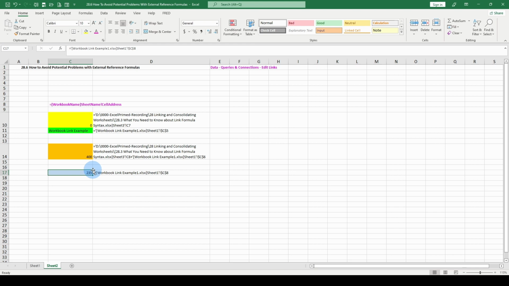We need to be on the desktop. So if you save the exact same name, you have to change something. You need to put workbook 1.1, example 1.1. You have to change things. You can't save the exact same name workbook. Otherwise, you're going to run into this problem.